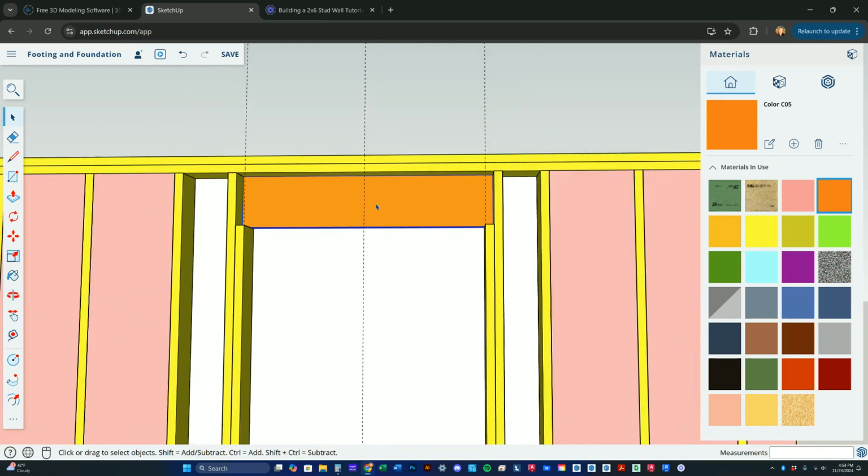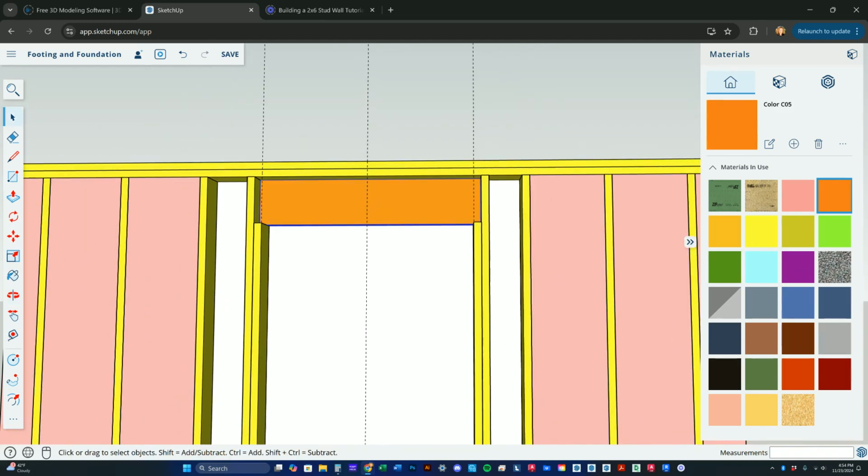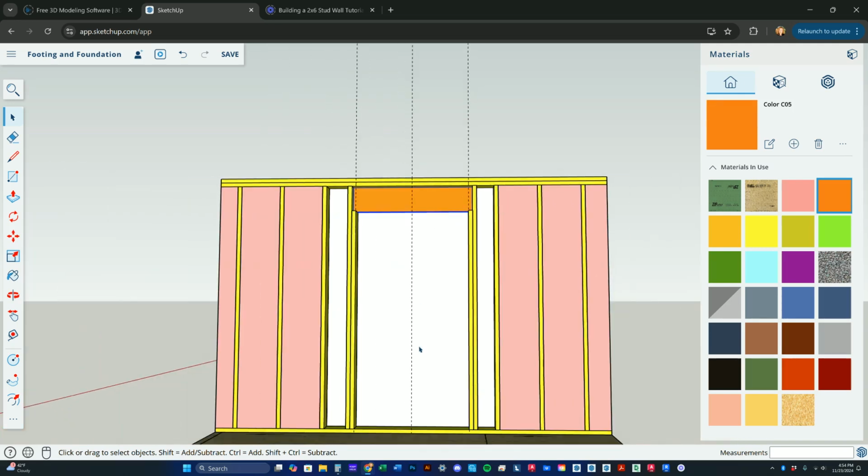And then in order to get down to the header height of 6'10", we're going to start from the bottom and measure up.